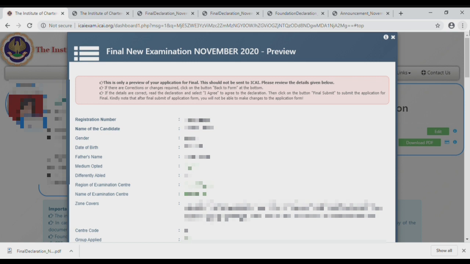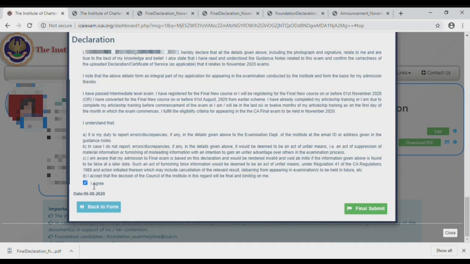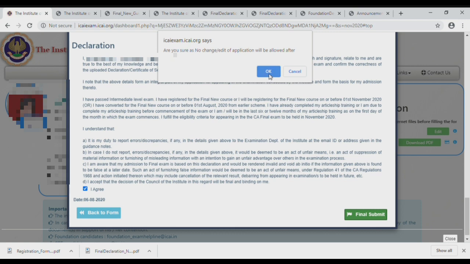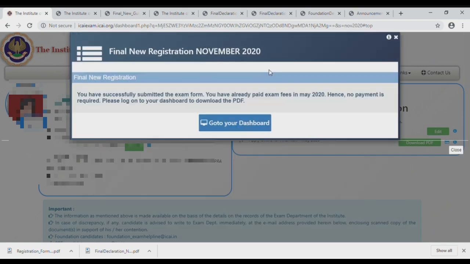Then if there are any corrections or changes, we can click on the back to form button at the bottom, and if the details are correct, select I agree, then select final submit to submit the application. Once you are done with all the details, click on I agree and then here final submit. Then you have to submit the fees. Okay, so you can see it has been successfully submitted. If you have already paid the exam fees in May 20, then no fees will be payable.